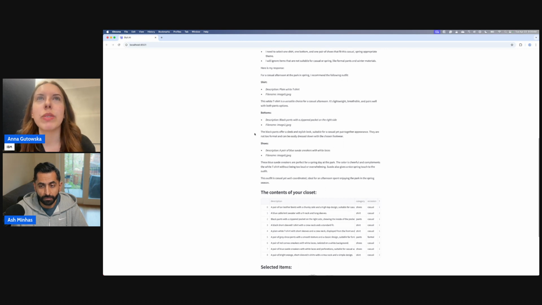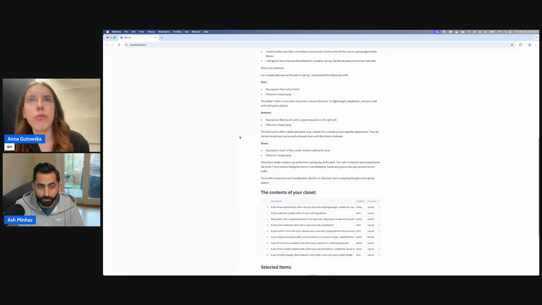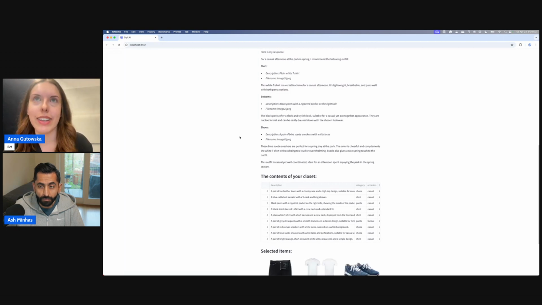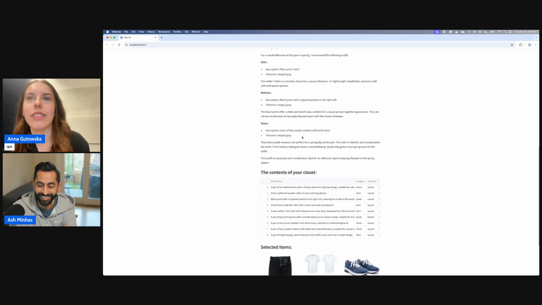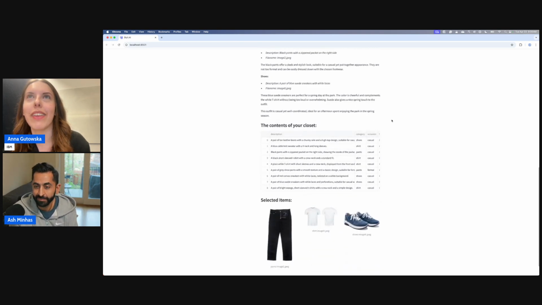Next, for the bottoms, we see a pair of black pants with a zippered pocket on the right side, and we also see the file name. And so the reasoning model states that the black pants offer a sleek and stylish look suitable for a casual yet put together appearance, and they're not too formal and can be easily dressed down with the chosen footwear. So let's see what the footwear is exactly. It's a pair of black suede sneakers. So this is the outfit. I think that's really cool to see that the model knows that maybe these pants could be considered formal, but if you pair them with casual sneakers, it's no longer formal, it's casual. So that's great. We also have the file name, and let's just see the last final output here.